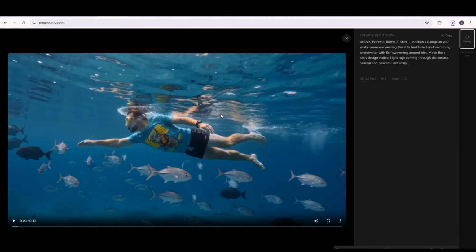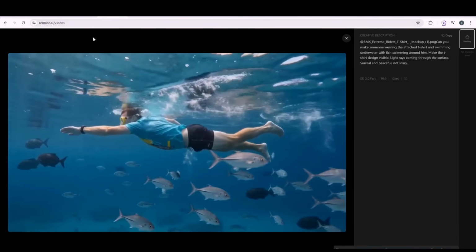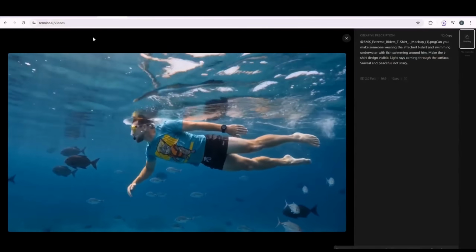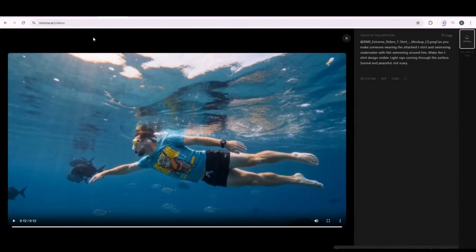And this is the final result of the first video. A man wearing the t-shirt swimming just below the surface. Nice realistic video using the Seedance fast model.